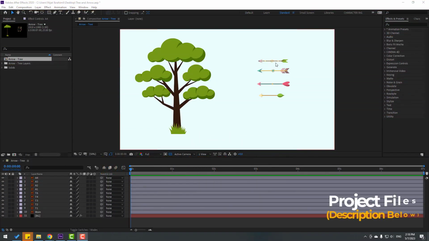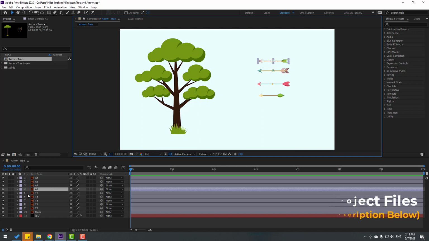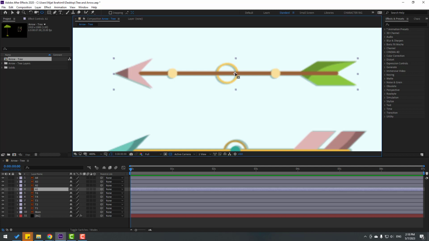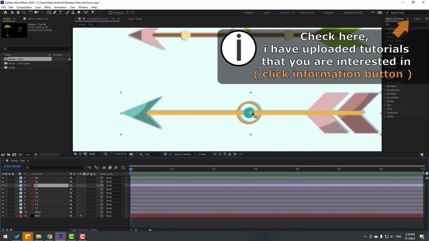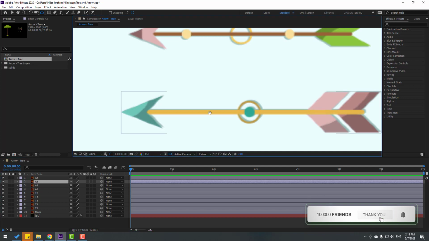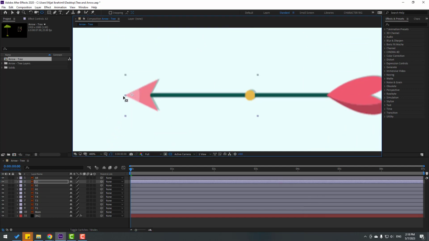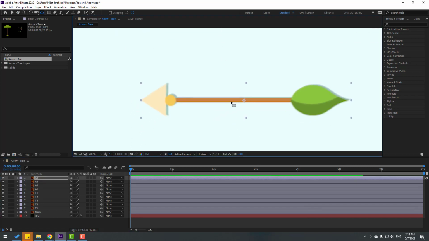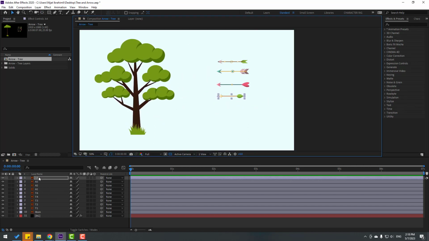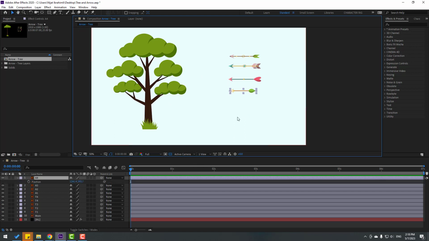So friends, first let's select these arrow layers. First select this A1 layer, zoom to here and go to the pan behind tool. Move the anchor point left. Then select A2, move the anchor point left, select A3, move the anchor point left, and A4, move the anchor point left. Then click the selection tool, select this A4, press P, and move it to the right.